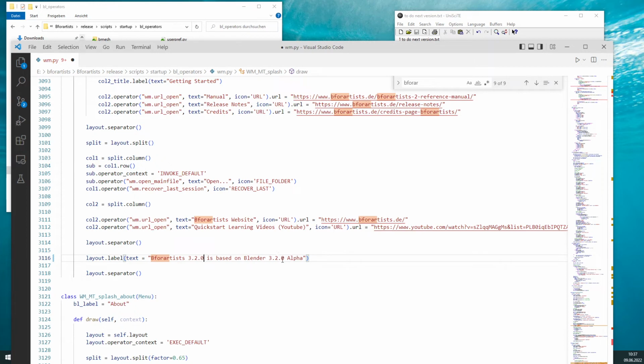And this is already based at 3.30 alpha. We are always one version ahead. We built from the master. Let's save this.